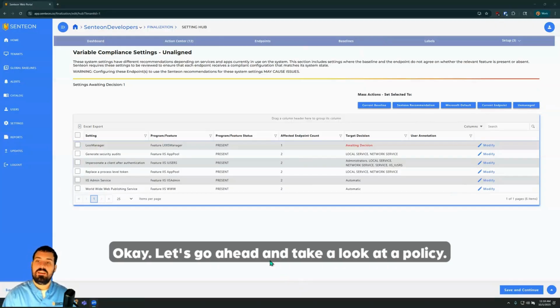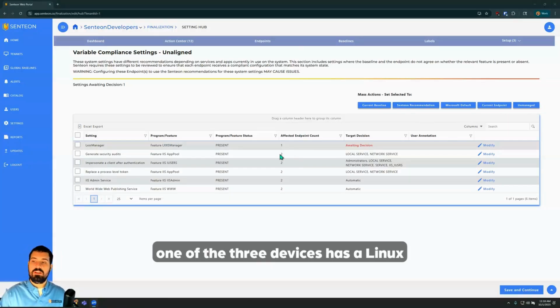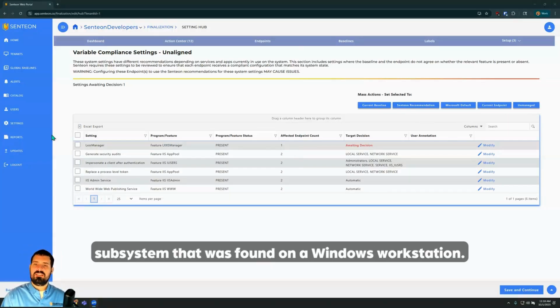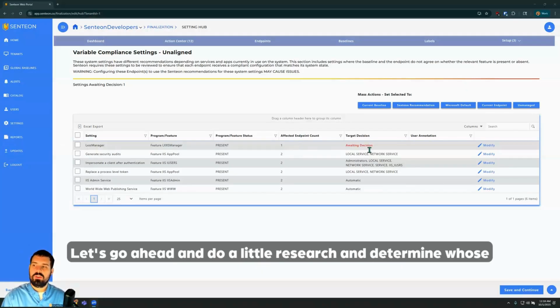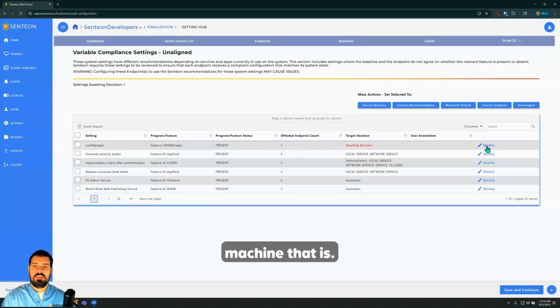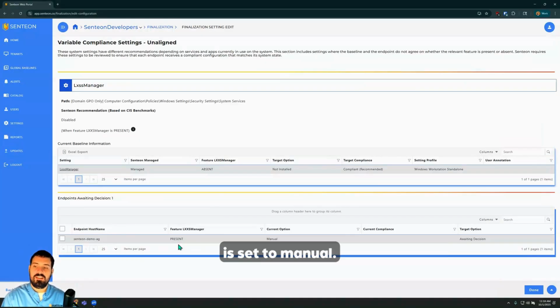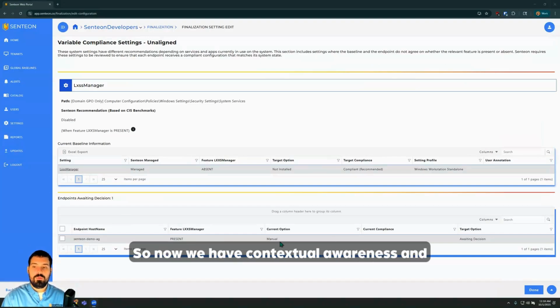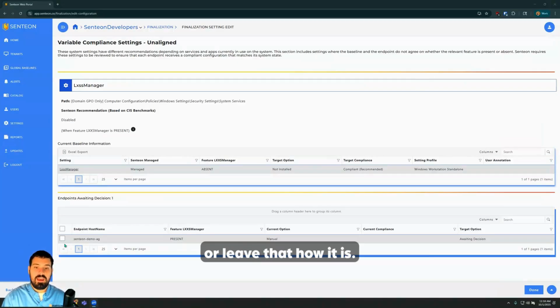Okay, let's go ahead and take a look at a policy that we didn't expect to see. For example, one of the 3 devices has a Linux subsystem that was found on a Windows workstation. Now, that's peculiar. Let's go ahead and do a little research and determine whose machine that is. So we can see here that we identified the Senteon demo hostname has this present and is set to manual. So now we have contextual awareness and we need to make a decision on if we want to harden or leave that how it is.